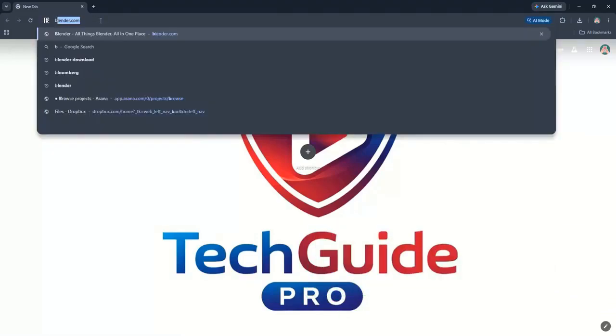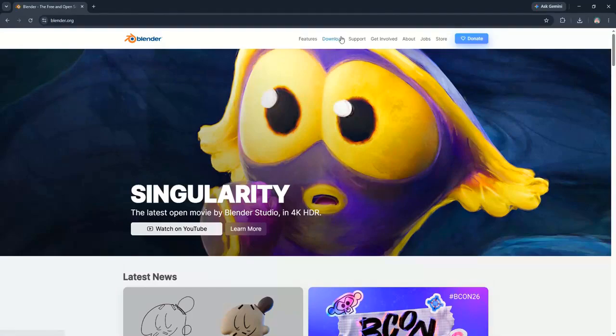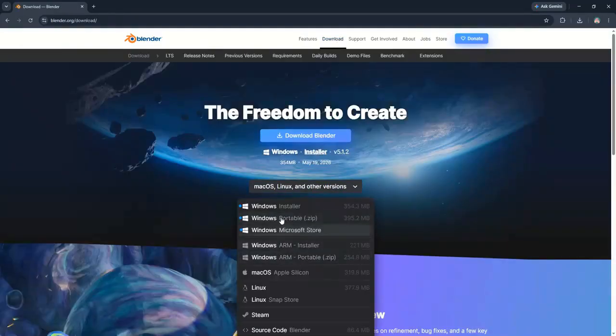First, open your internet browser and go to the official Blender website at blender.org. Once you're there, you'll see a prominent download button on the homepage. Click on that button, and it will take you to the download section.